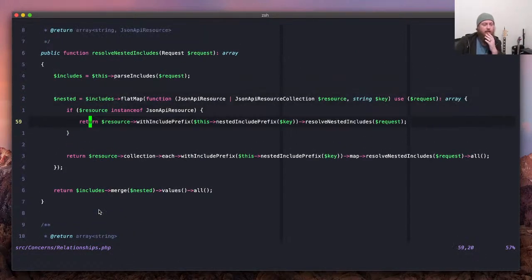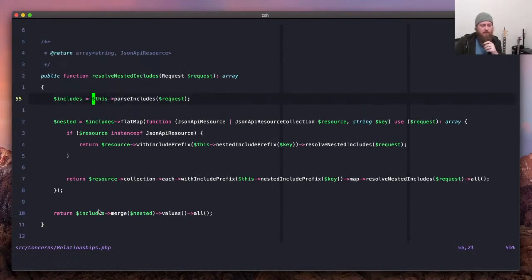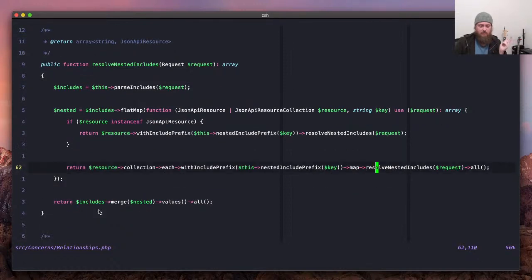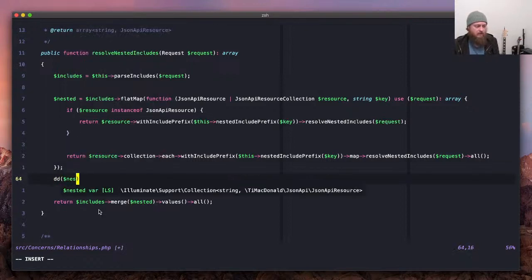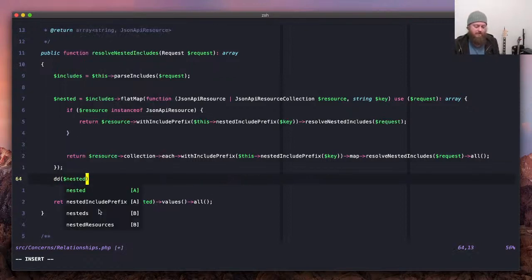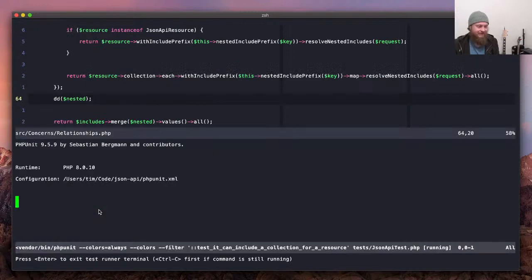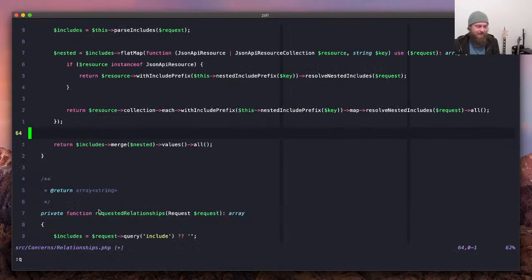Okay, so why is that? So we're passing our includes there, so that is working. We're returning that, and then we go over each of those, we map what we've got to the resolved nested includes, which is going to call this one again. So I wonder, is there nested, oh, this is the recursion thing that's going to bloody drive me wild, isn't it?